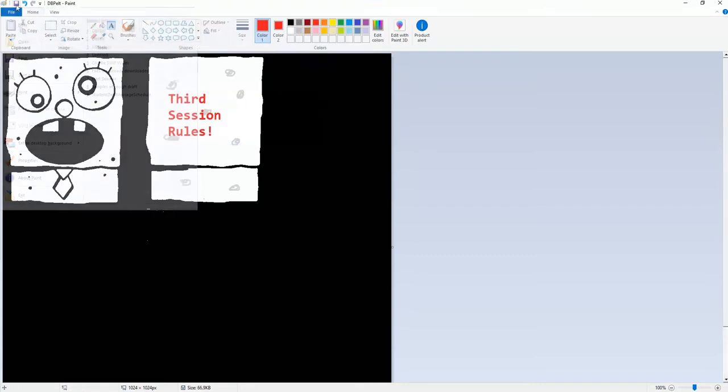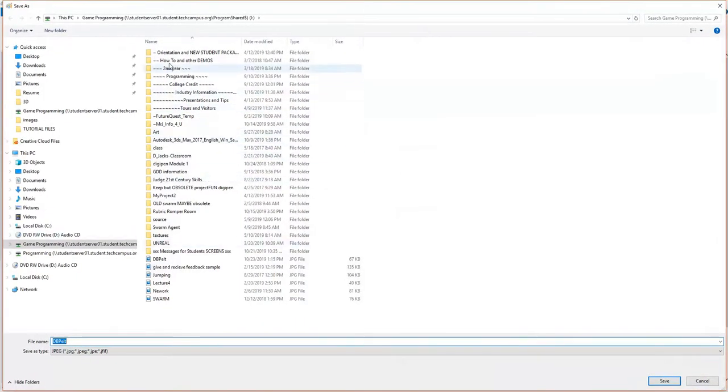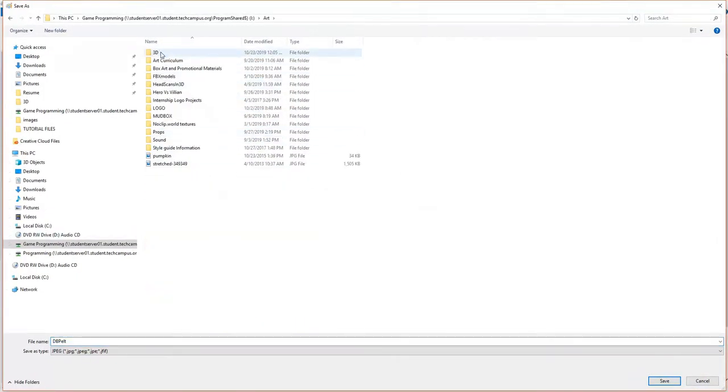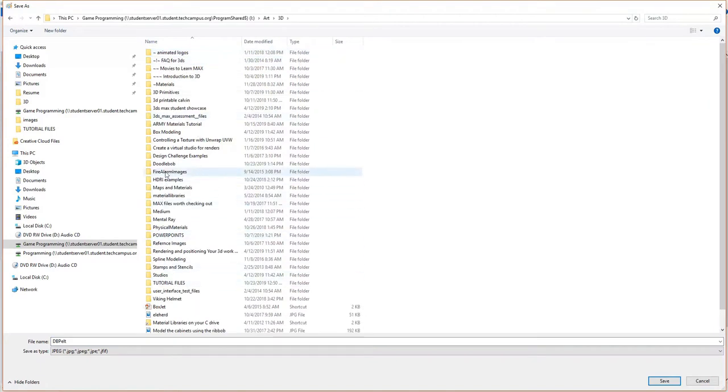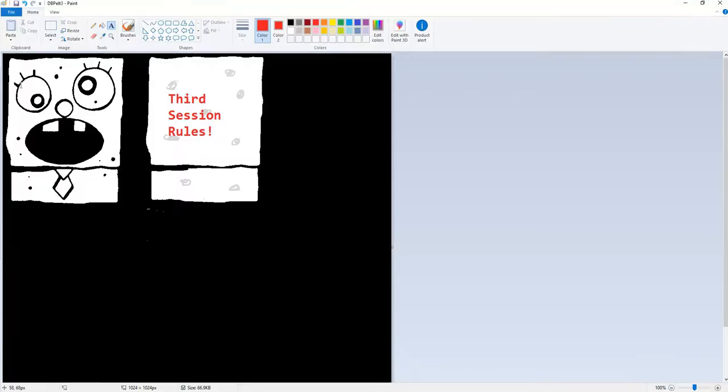I'm going to save this version. I'm going to save it up on the DoodleBob area, which is under Art and 3D. And there's a DoodleBob folder. Not too complicated. DoodleBob pelt. I'll add a 3 at the end for third session and save that. So now I can use this as a reference image as well as the material that I'm going to put into my DoodleBob character.